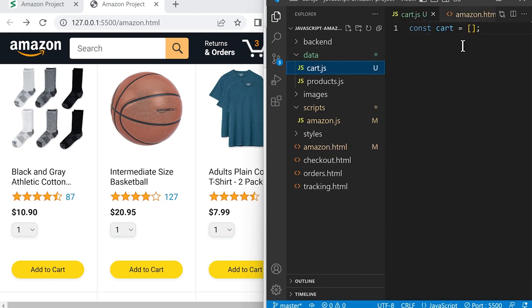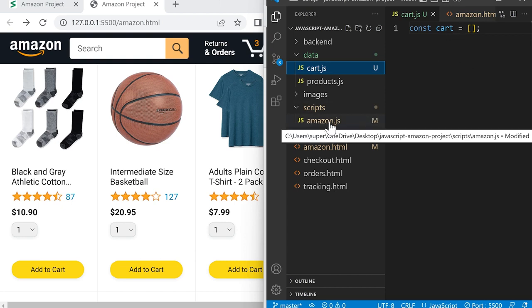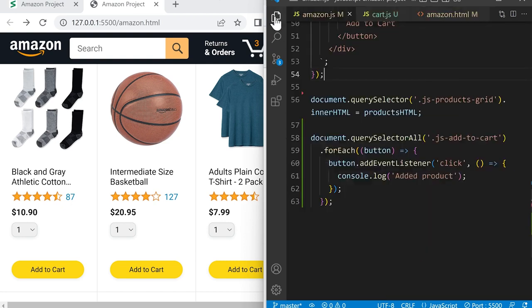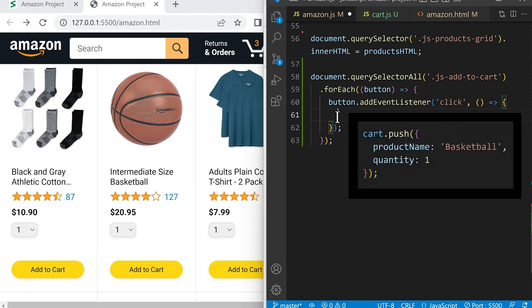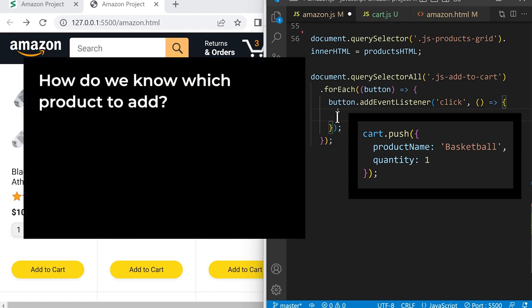So now that we have a cart, we need to figure out what happens when we click a button. How do we add a product to this cart? So let's go back into amazon.js and we'll figure this out together. So down here, this is the function that is run when we click the button. So in here, we have to figure out how to add this product to the cart. One way to do this is to just add an object to the cart, like this. We have the product's name and the quantity that we want. However, when we click this button, how do we know which product we're supposed to add to the cart?